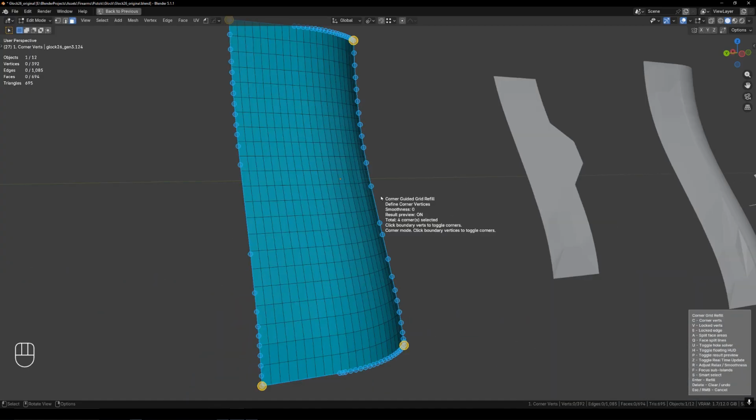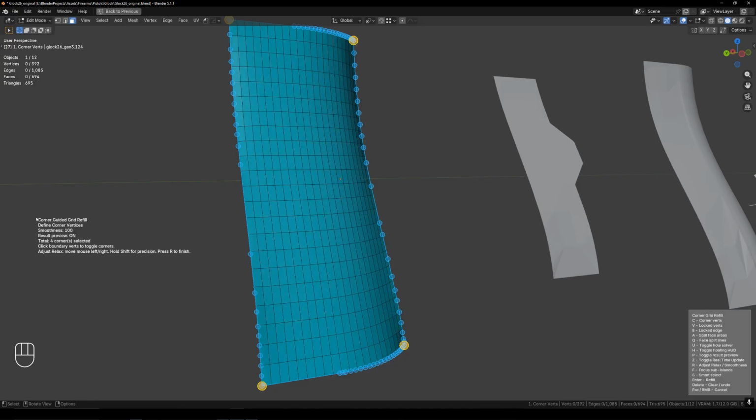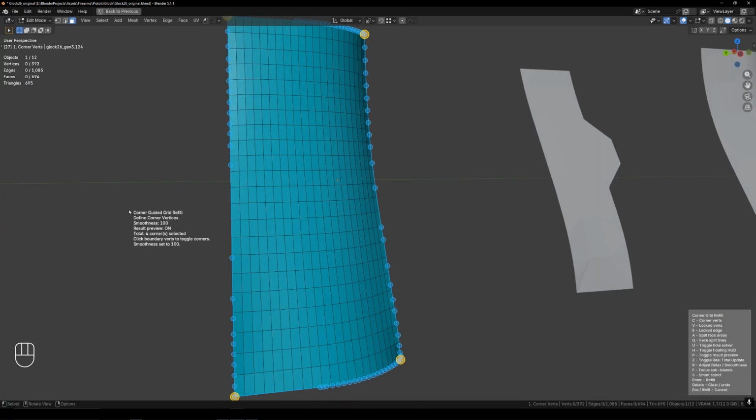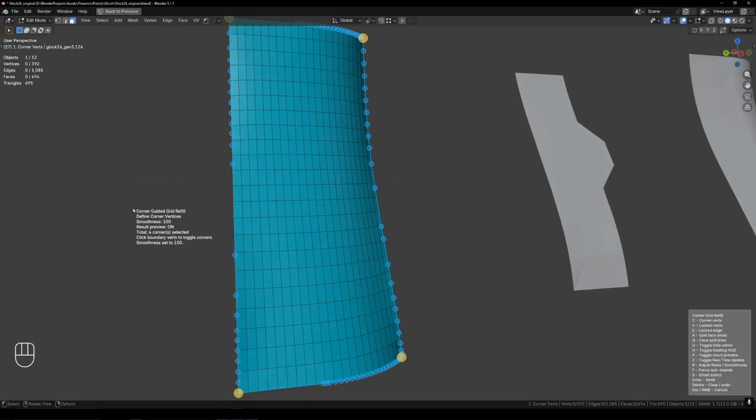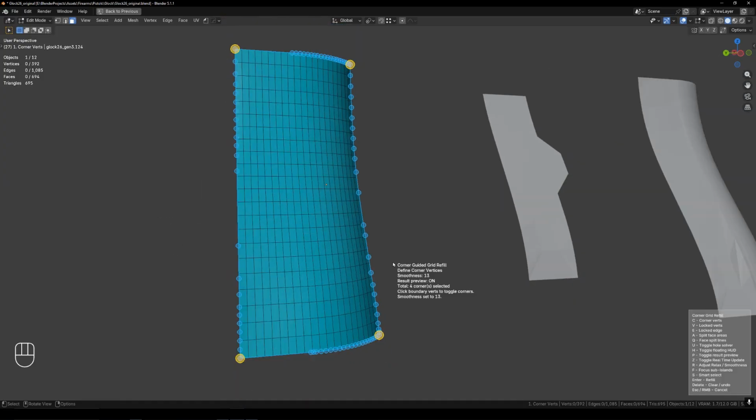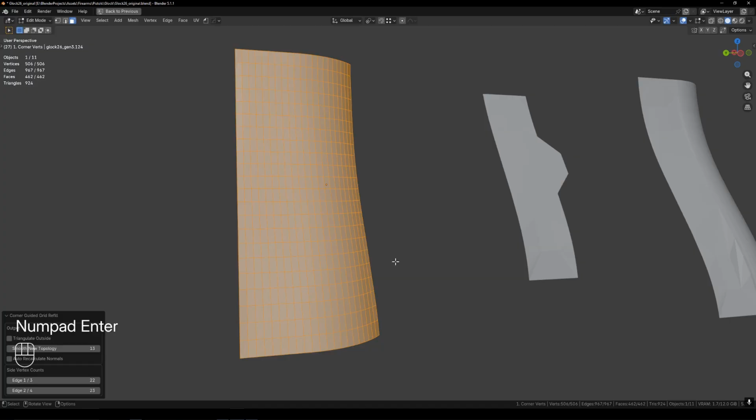We can use our smoothing mode, which is enabled using R, to smooth out our final mesh. Once enabled, we can move our mouse right to left or left to right to increase or decrease smoothing. Once we are happy with the result, you can click R or the left mouse button to confirm the smoothing. Keep in mind that this can get a little bit laggy for larger and more complicated patches. Once we are happy with the result, we can click Enter to confirm the operator.